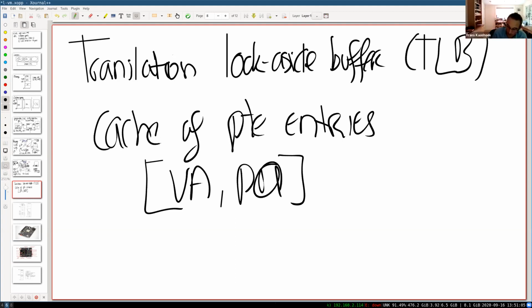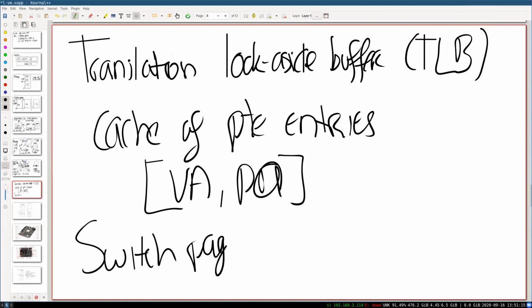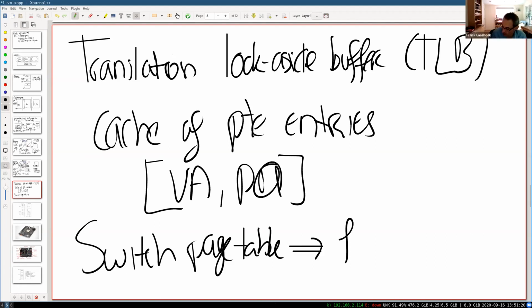The reason you need to know that the TLB exists is that if you switch page tables, then typically the operating system needs to tell the processor that it's switching page tables and the TLB needs to be flushed.